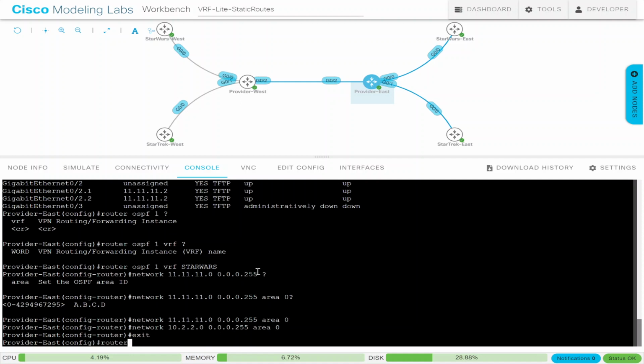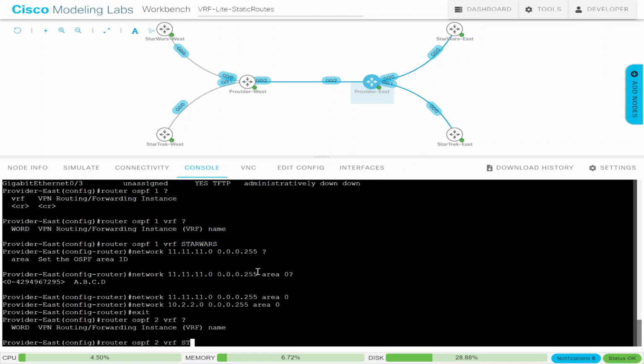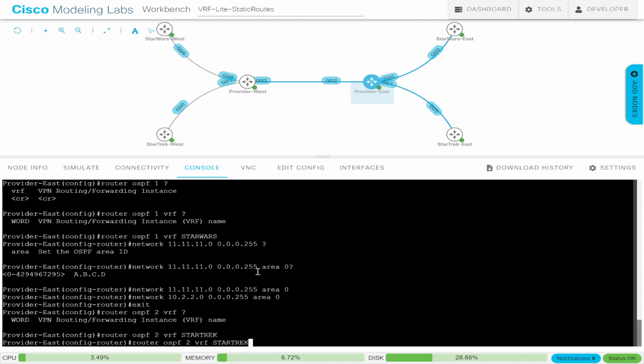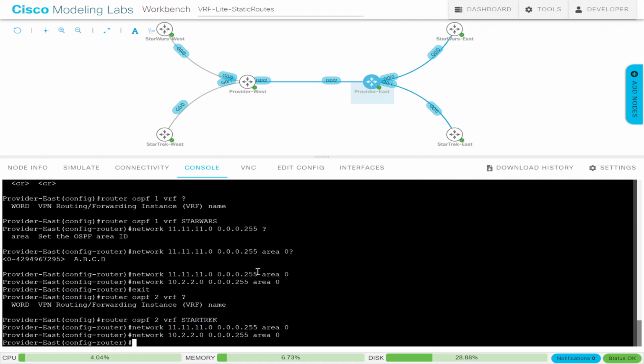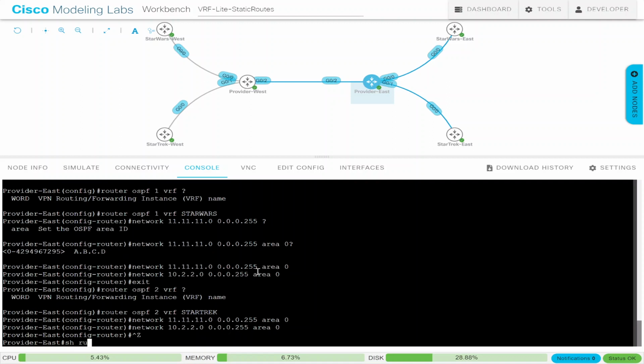Okay, and now we have to configure the Star Trek VRF router OSPF 2 VRF, and we'll put the word in there, Star Trek, and remember this is case sensitive. We can up arrow now and put the same statements in there, and we should be done. Let's see, show run pipe section router OSPF.